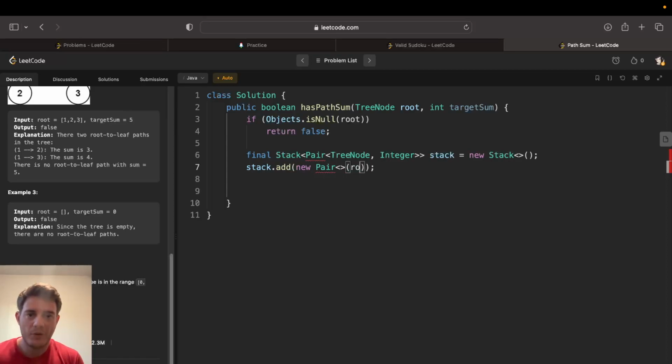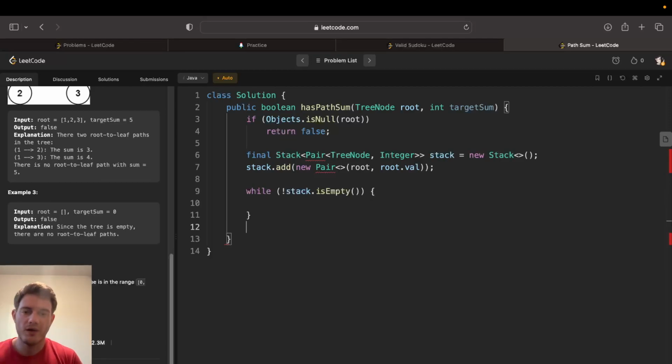And let's add both the root and the root's value for the current sum. Okay, so that's all good. Let's go until the stack is empty. And while we're DFSing through this stack, we should find a valid sum at some point. So if we ever make it out of this loop, we can just return false because we know we never found a valid path sum.